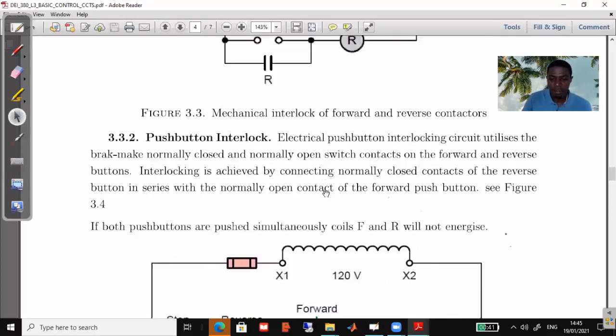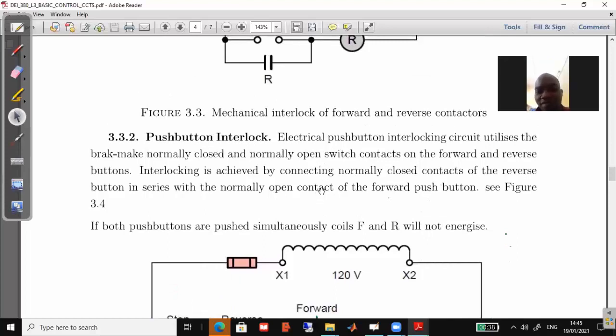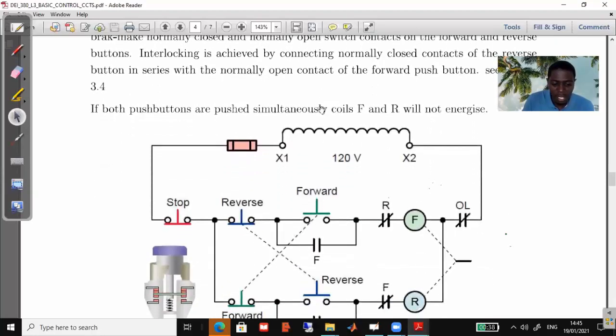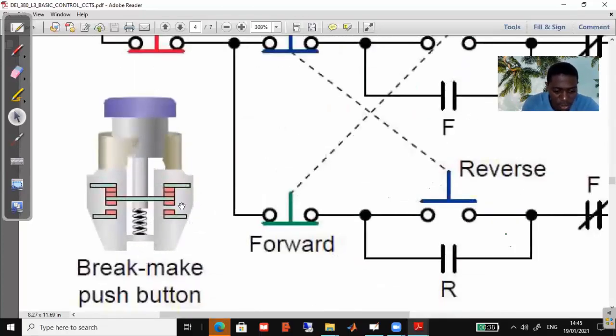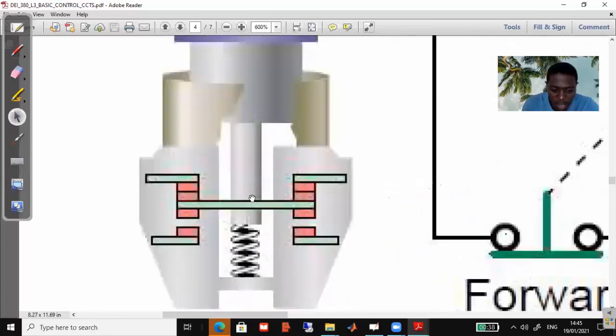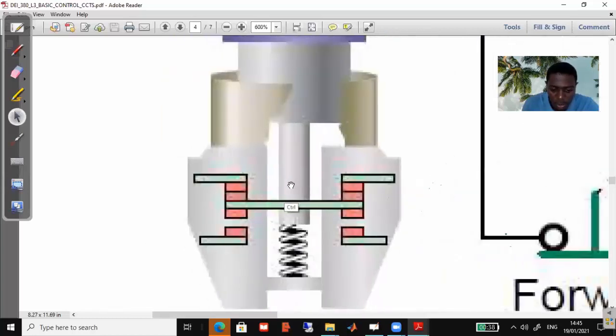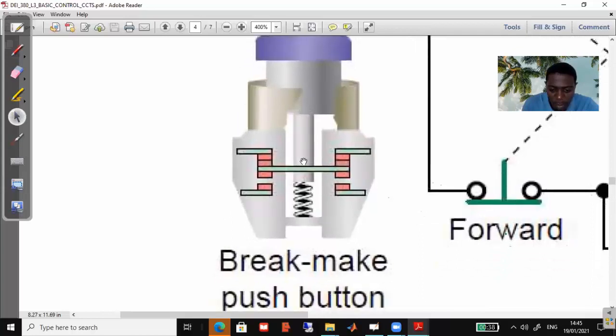So now let's look at the push button. Using the push button interlock, what we call the push button interlock has got what we call a brake make push button. Okay. So this push button appears as follows. I can zoom this so that you see it properly. So this is what we call a brake make push button.